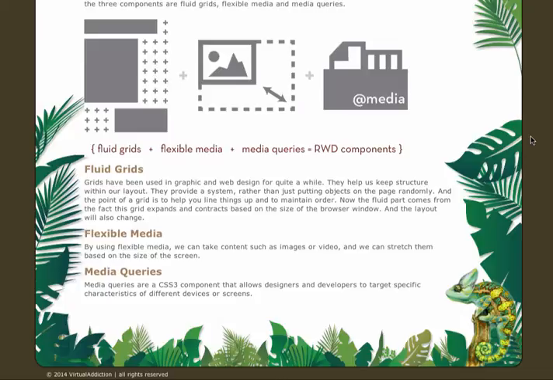And finally, the last component that we're going to use is media queries. Media queries are CSS3 components that allow designers and developers to target specific characteristics of different devices or screens. Some of these characteristics are things like screen width and height, pixel density, device orientation. Once these things are targeted, then we can provide CSS that applies to the page only under those particular circumstances.